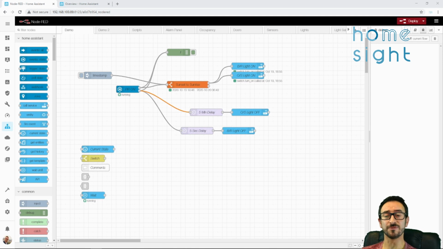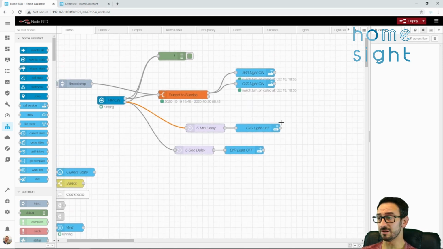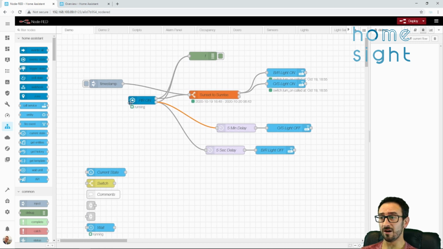So at the moment with this flow, there's something I'm not very happy with. Now I'm going to zoom in a little just so you can see a bit better. Now the PIR turns off after 5 seconds. Now that's in my configuration.yaml. Now that's saying that it's not detecting motion. Now that's going to start the delay for turning these lights off, but I don't really want that.